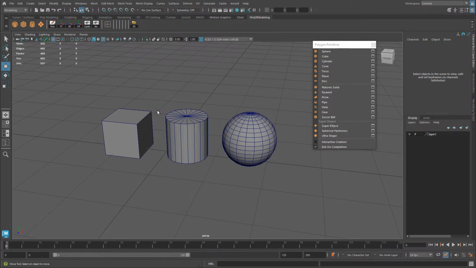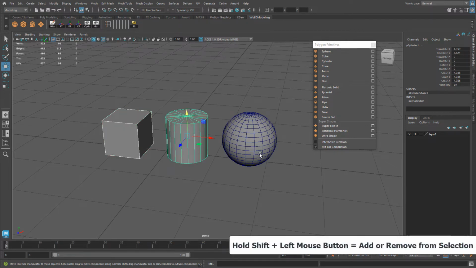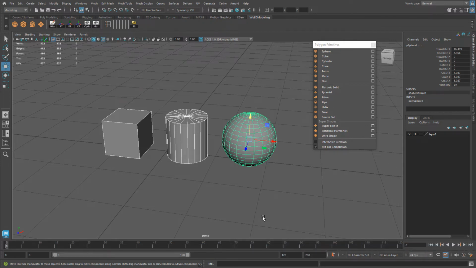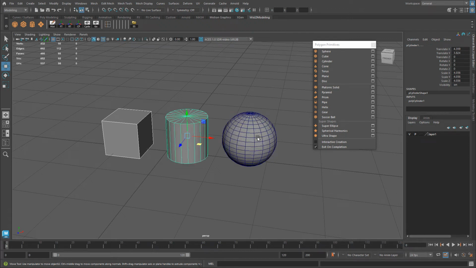To select one object, of course, you just left click. If you want to add to a selection, you hold down Shift and left click to add to a selection. If you want to remove from a selection, continue holding down Shift and left click again to remove from your current selection. There's also another key that will only remove from a selection if you hold down Control. Control will only remove and it doesn't add back in. So sometimes you may need to use Control to only remove something from your selection.